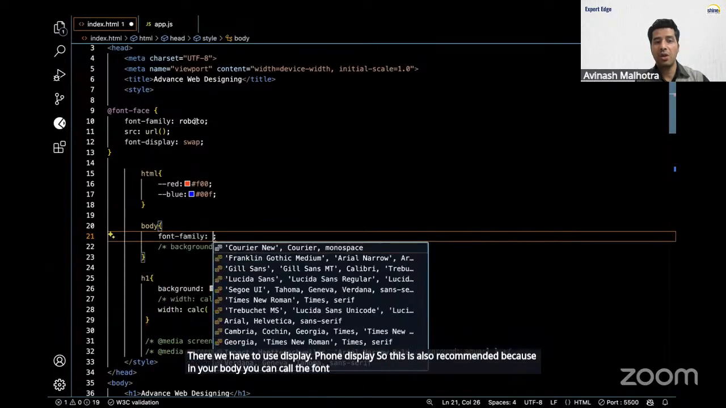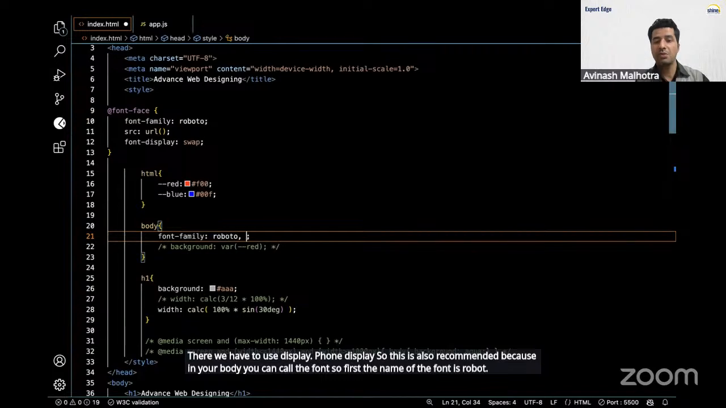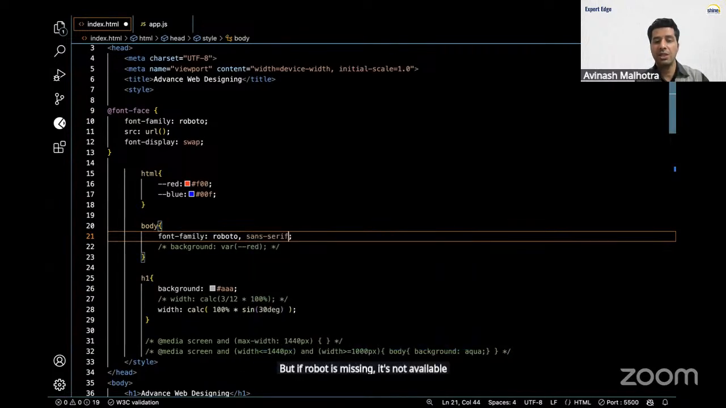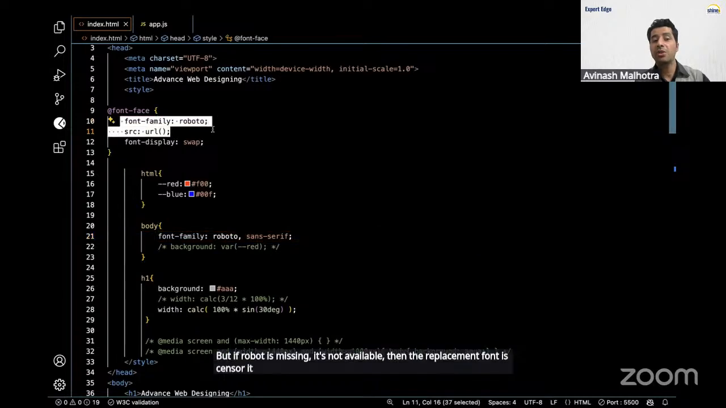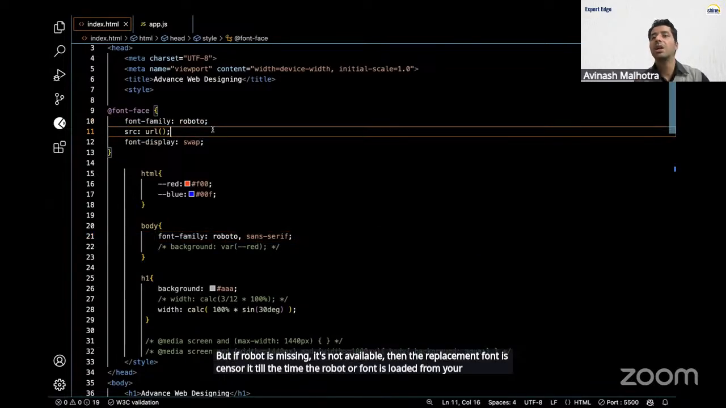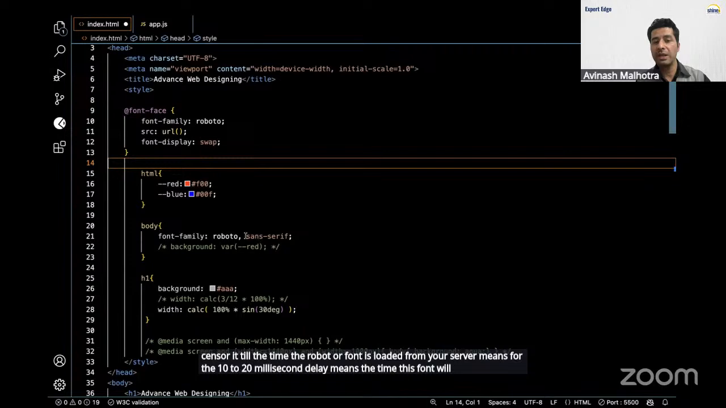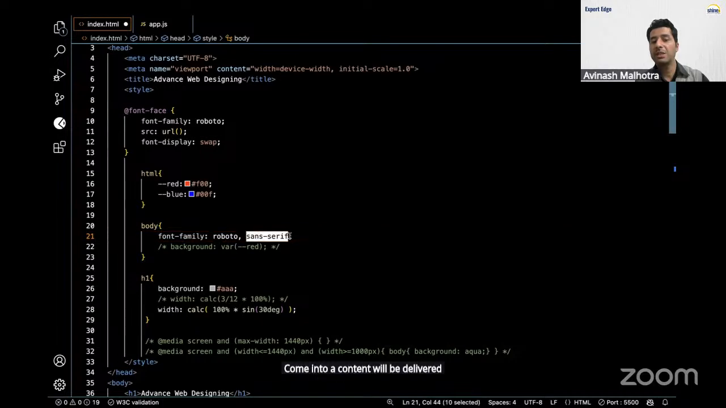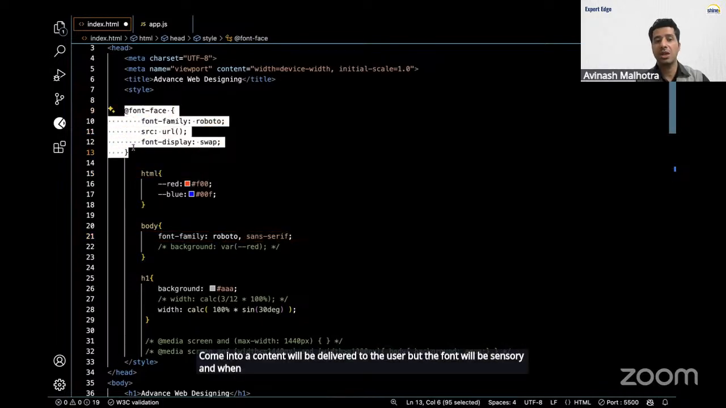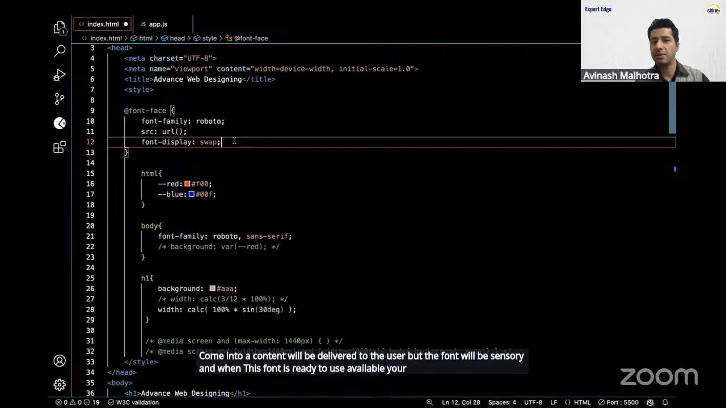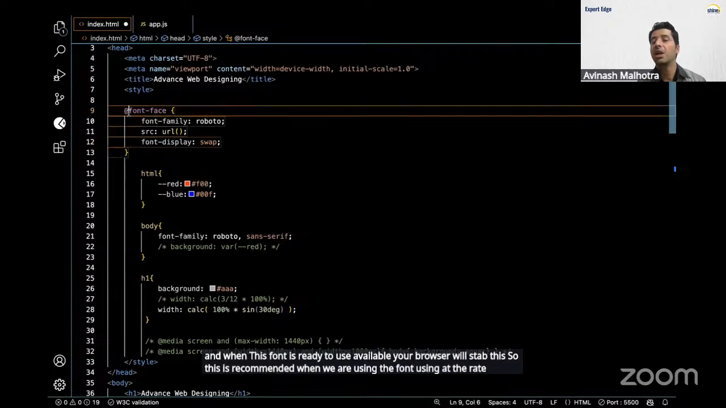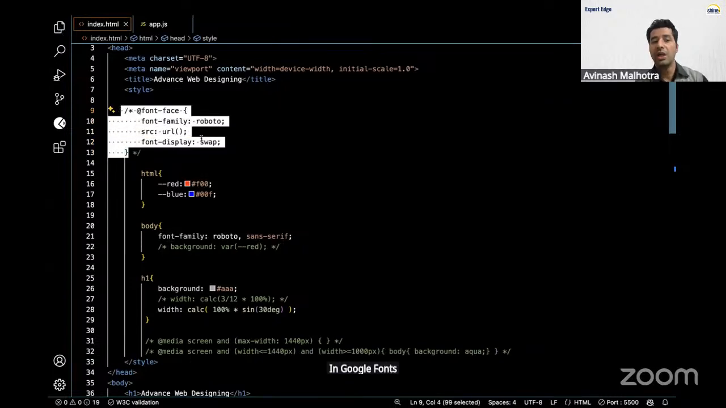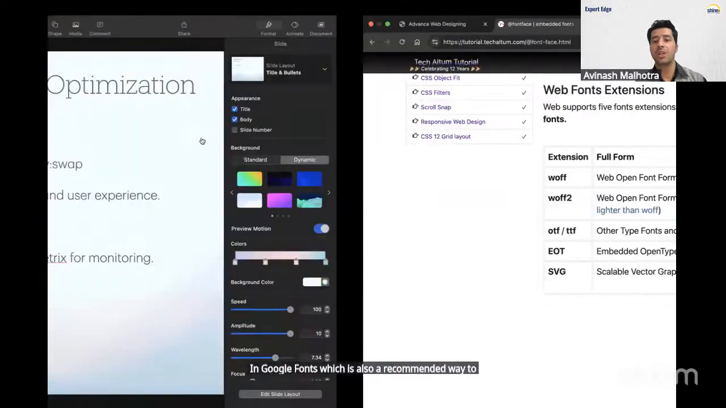The first name of the font is Roboto. But if Roboto is missing, not available, then the replacement font is sans-serif. Till the time the Roboto font is loaded from your server, for a 10 to 12, 20 millisecond delay, your browser will display the sans-serif font. So your content will be delivered to the user, but the font will be sans-serif. And when this font is ready and available, your browser will swap it. So this is recommended when we are using fonts via @font-face or even in Google Fonts. It is also a recommended way to improve the performance of web fonts.